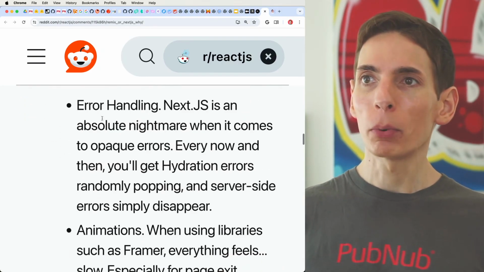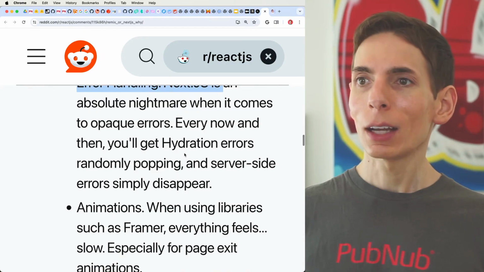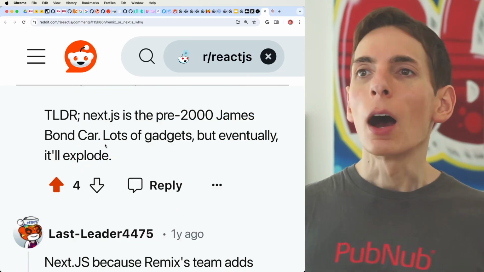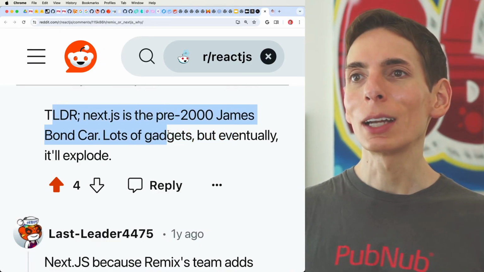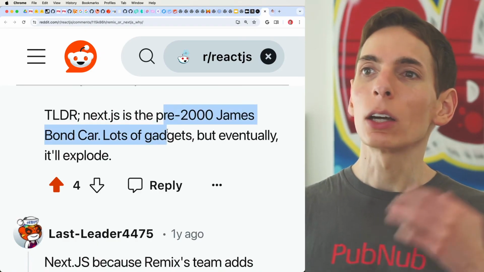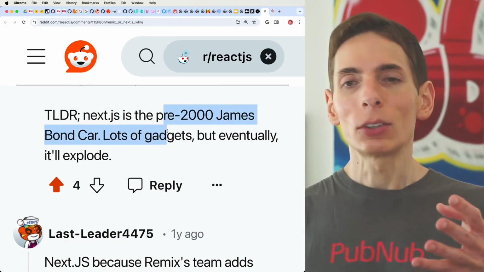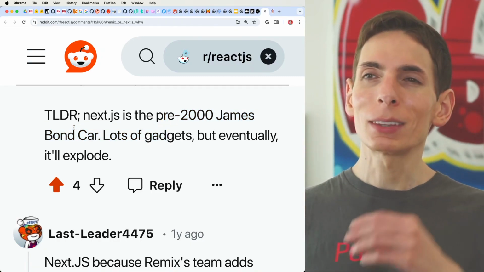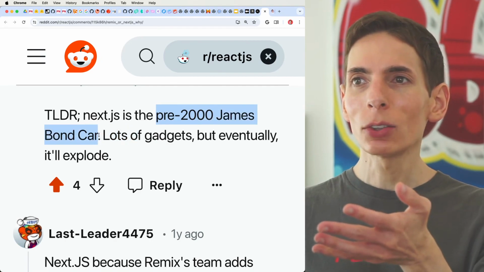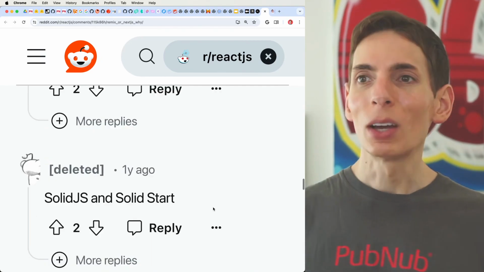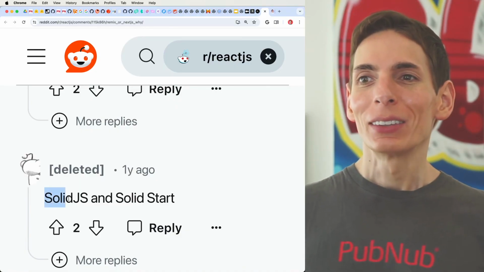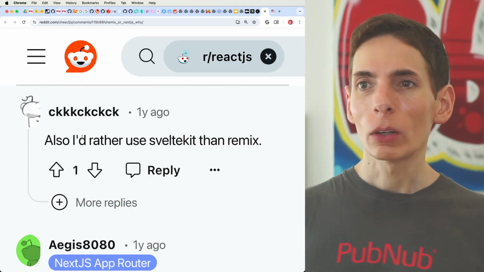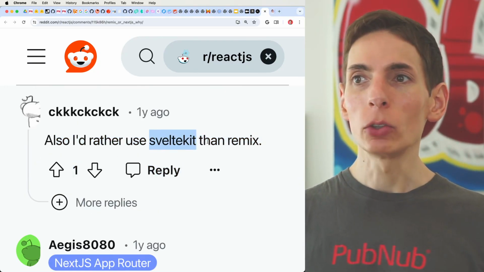And so we see some of the points here: the error handling's better than Next.js. It's got some animation libraries. That's kind of neat. Live UI updates, a little bit easier. I see. All right. So there's a problem with Next.js. Like any other project, as you go bigger and longer, it's going to take longer. It can get really bloated. That's not fair to say for Next.js because that would be the same for any project, really. We see a deleted comment that says Solid.js, just start using Solid, because it's not on topic, right? Oh, this one didn't get deleted, and it says they'd rather use SvelteKit. That's interesting.